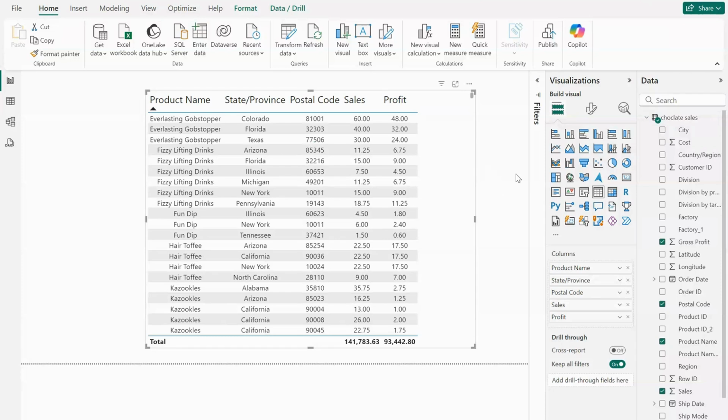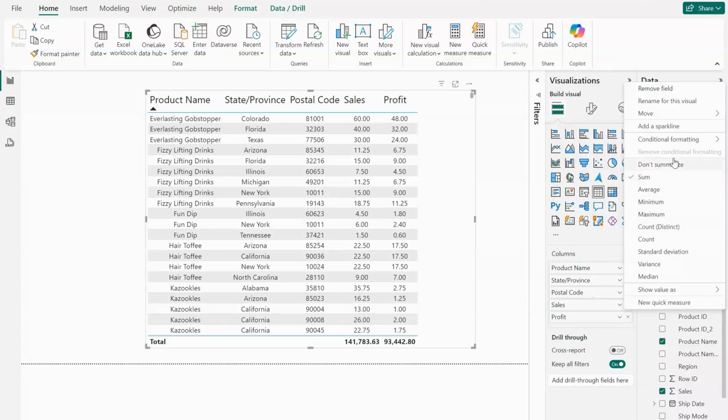First, go to the Visualization tab. In the Columns section, click the drop-down arrow next to the Sales column. Select Conditional Formatting. You'll see options for background color, font color, data bars, icons, and web URL. Let's start with the background color.